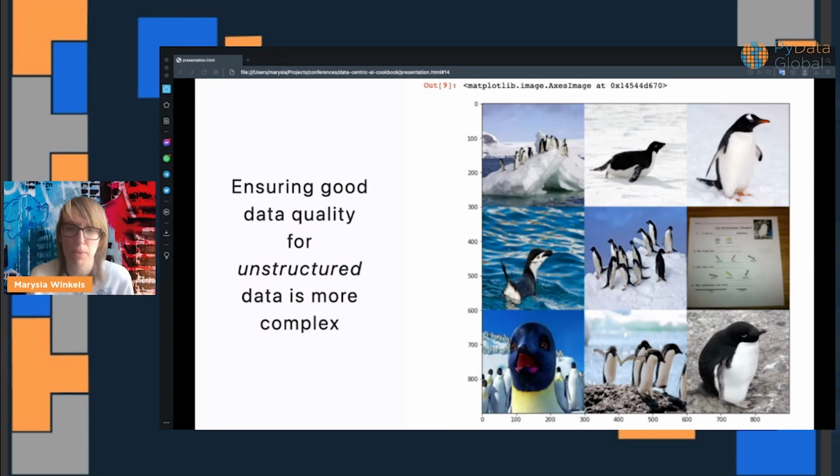So there's the three penguin species, Gentoo, Chinstrap, and Adelie. And this data set was sourced by simply downloading the first few pages of Google image results. And sure, we can see that there's an odd result in there. We see that there's a report card with a very tiny picture of a penguin. But it takes a little bit more focus to see that the penguin in the middle on the left is actually not an Adelie penguin at all.